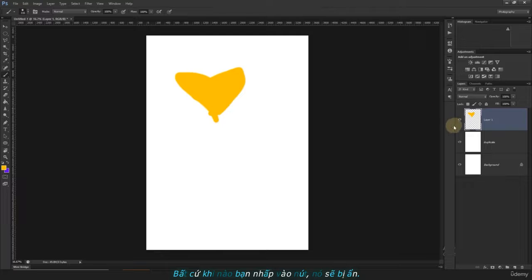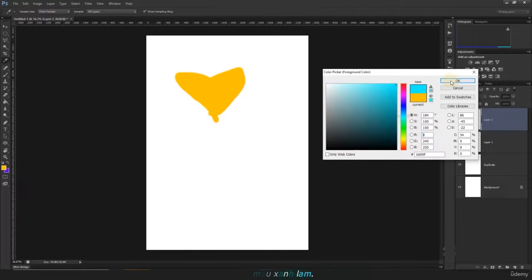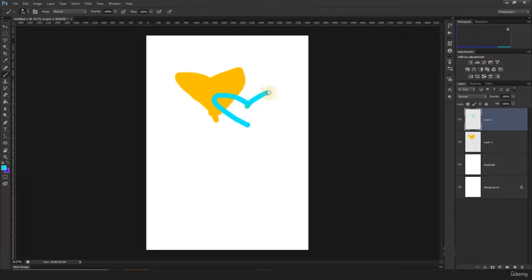Whenever you click the eye button, it's going to get hidden. Let's say you want to create an additional layer with different colors. Just create an additional layer and then press the brush button again and then select the color that you want. Let's say blue. And another heart.